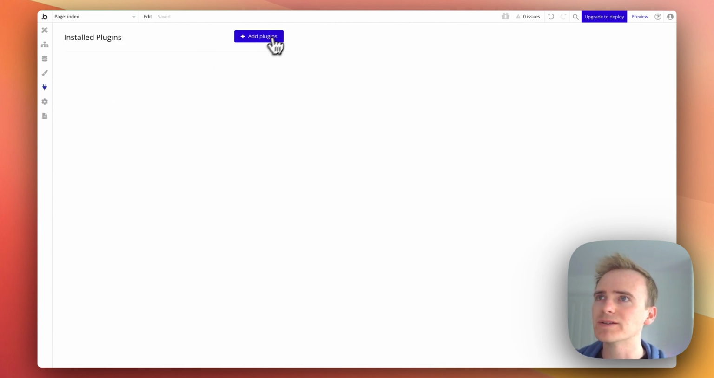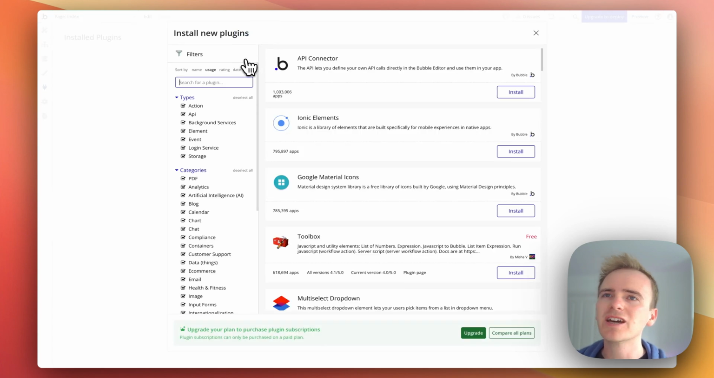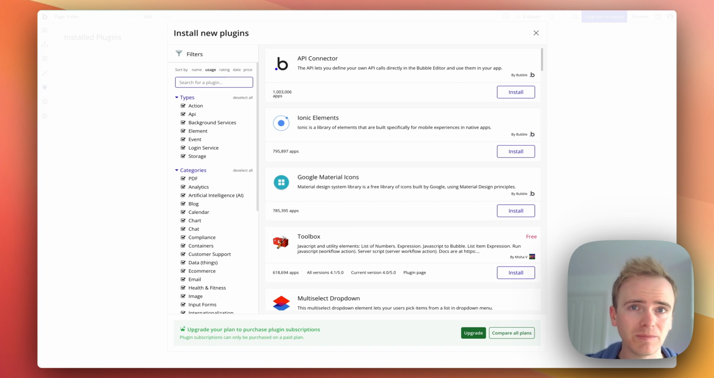So I go into plugins and I go add plugins. And I'm going to be using the Bubble API connector. And I prefer using the API connector if I'm connecting to a third-party service because it gives me complete flexibility. Many APIs have got tens, maybe even hundreds of different endpoints, different parameters that can be sent across.